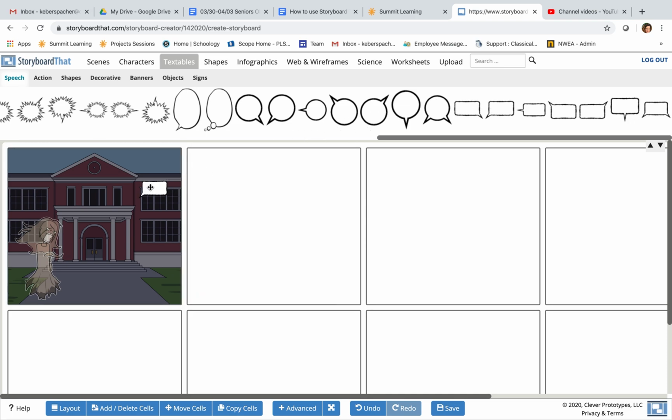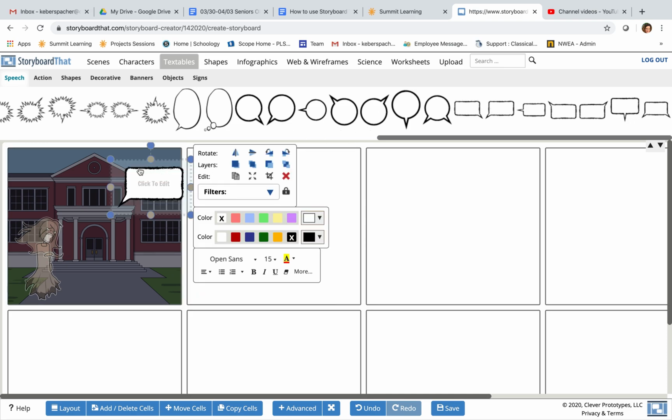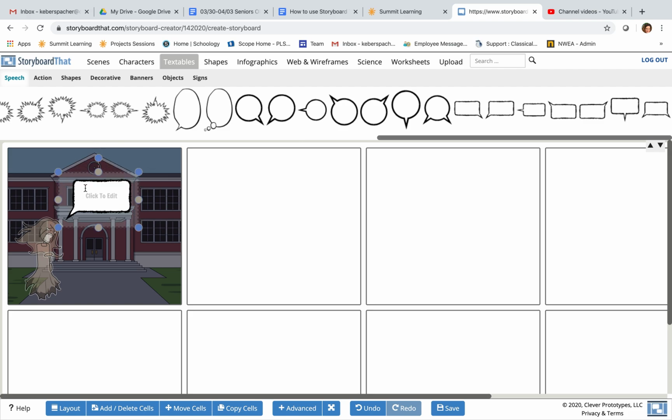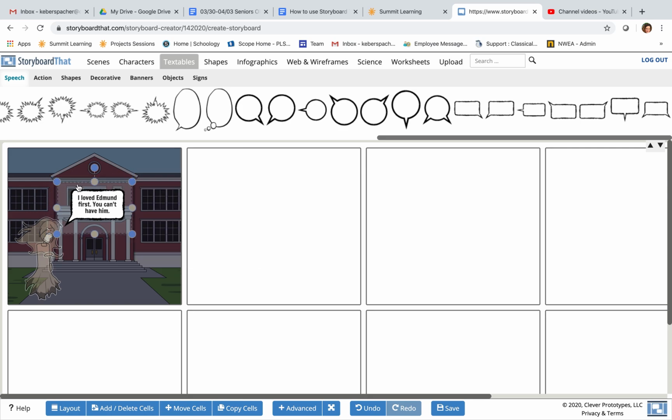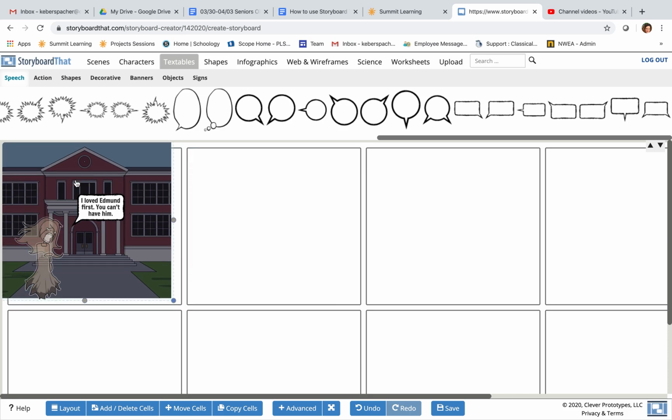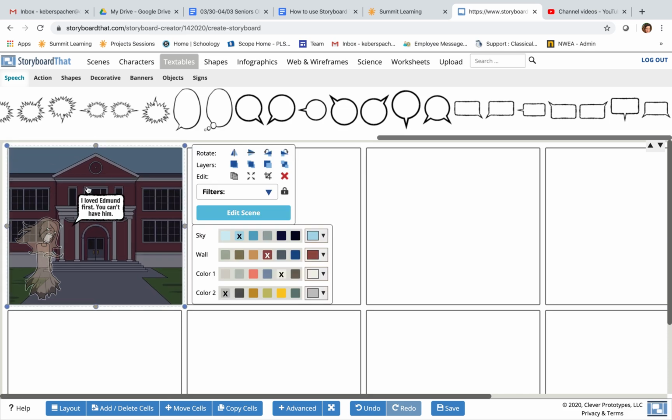So let's say I want to use this one for whatever Reagan is saying. And Reagan is going to say, "I loved Edmund first. You can't have him." There you go. Boom. You can make this smaller, you can make it bigger, move it around where you need to. Just make sure it's kind of obvious who is saying what.